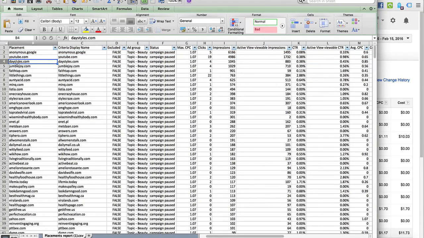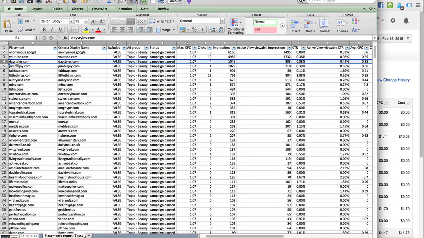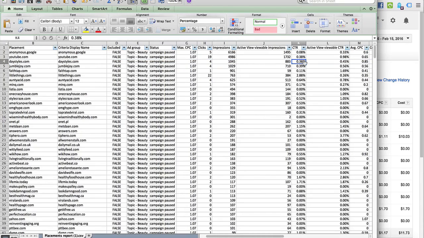Day Styles. Okay, we were running something in the fashion niche, so this is probably a website that would be very appropriate. Like I said, 0.38% click-through rate, so it's okay. Not so bad, and we got 85-cent clicks, still below $1, so I'm happy because the offer we were running was about $38 per sale. We had 4 clicks, and then the one below it, similar, but 56-cent clicks instead of 85-cent clicks, so that's pretty cool. And then the one below it, we had a really low CTR, but we're paying 41-cent clicks.